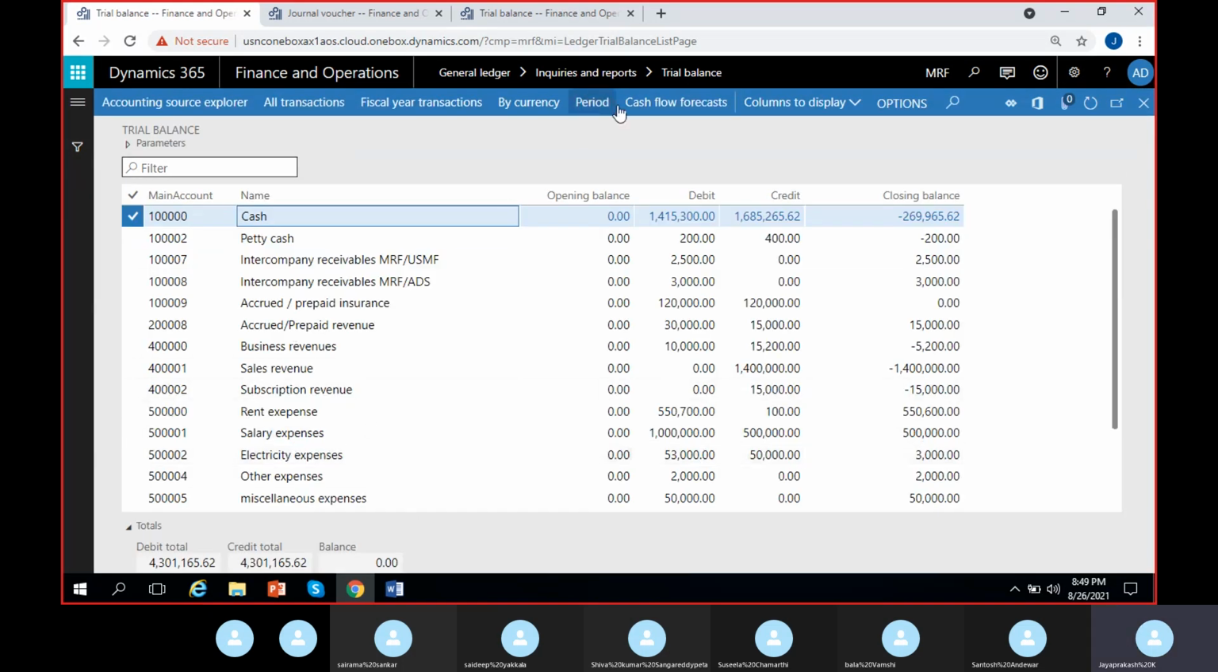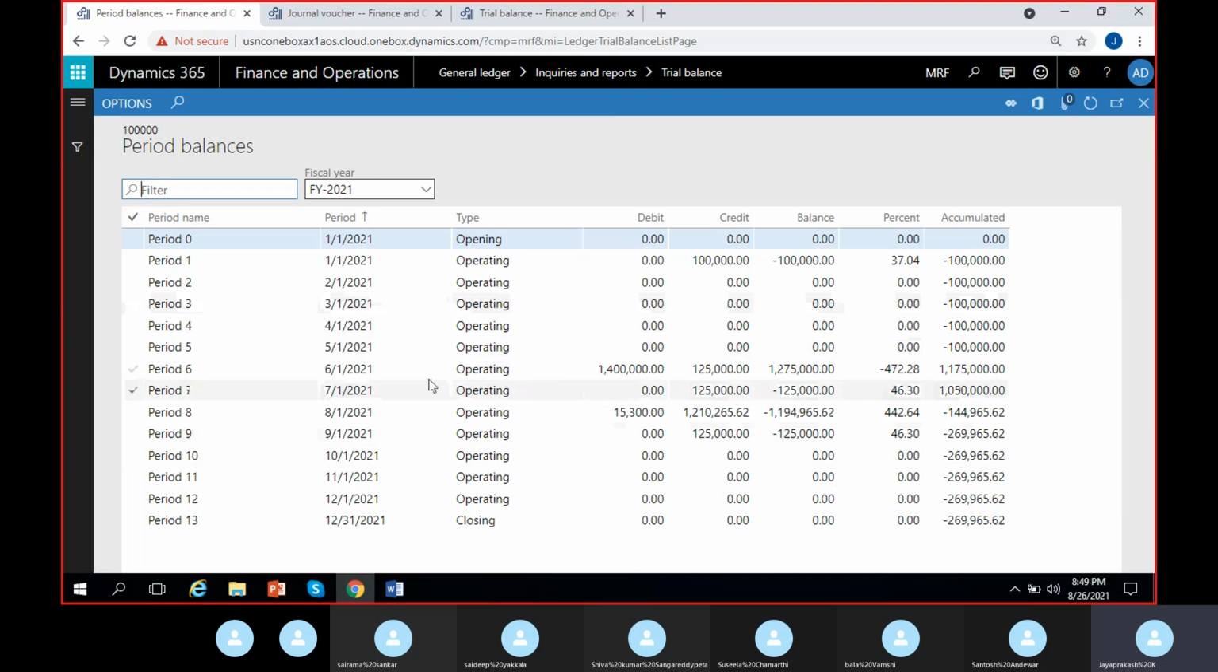Then I have by period. Some one option I have here. So if I click on this one, let us see what happens. By period, it will show the balances. So balance by period. For period 0 means it brings the opening balance. I told you, right? From previous year, it will bring opening balances. We don't have any opening balances.